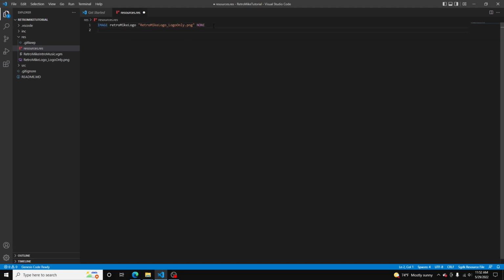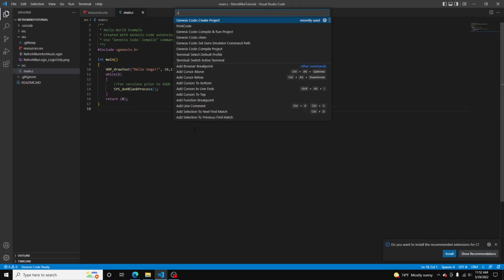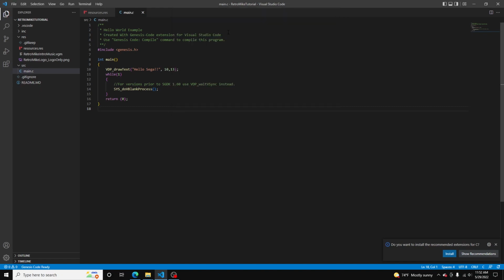And then our music, so we've got XGM, and we've got to create a variable for our track, so let's just do Retro Mic Intro Track. And our file name is going to be Retro Mic Intro Music.vgm. And it's just one track. Okay. Alright, now let's go into the source, let's go into our main. Right off the bat, before we start coding anything, let's just compile this and make sure our environment's all good to go.